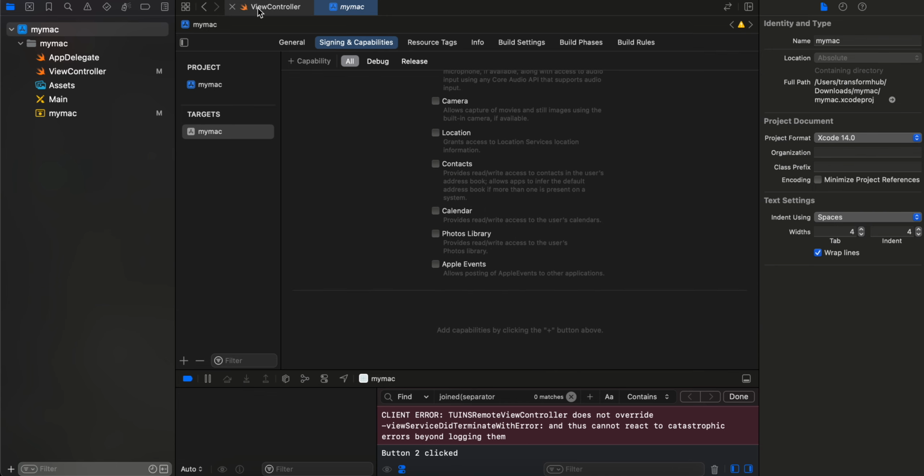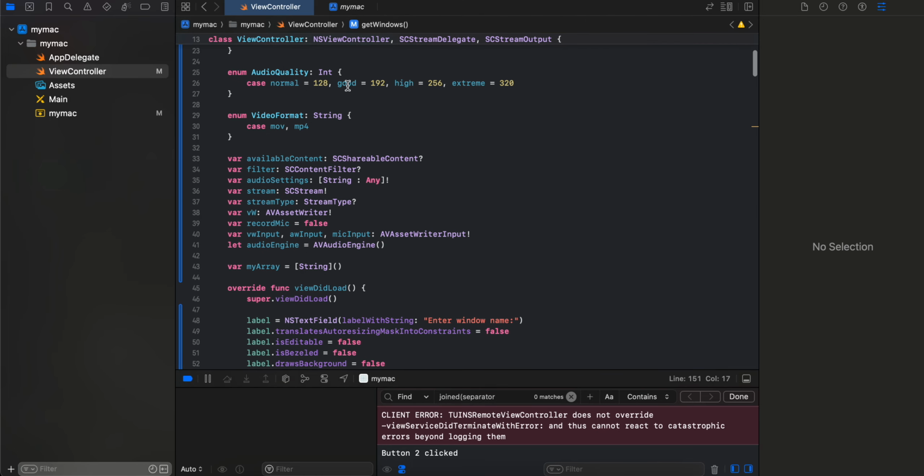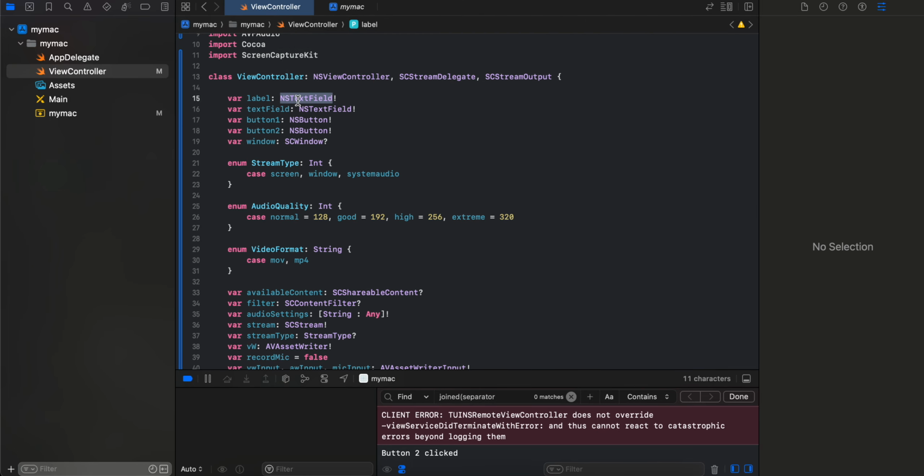Once that is done, go to your view controller. Firstly I have taken an NSTextField for a label, one text field as well, two buttons for starting and stopping our recording, and one window depending on which window we enter, which we want to record. So that gets initialized. I am displaying all the available windows inside our label, but you can use a table view or something like that, or you can create buttons for each using a for loop. Then I am using a stream type. I have created an enum for it. Next for audio quality, next for video format.